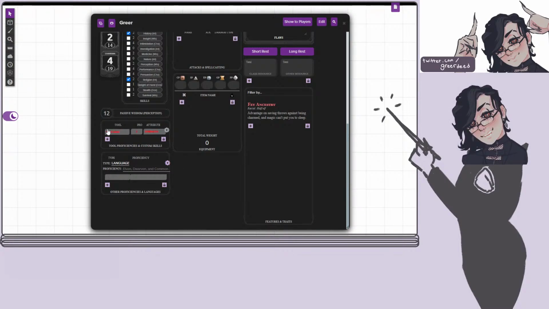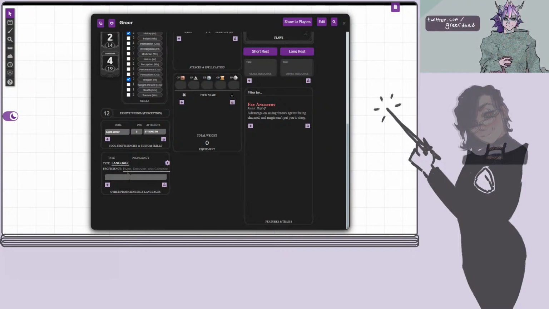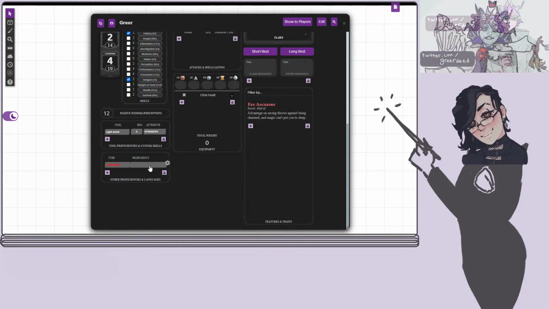Oh, well, you could have put this down here, to be honest. So it also has a lot of languages. For something like half-elf, you can read, speak, and write Common, Elven, and one other language. So I would list all the languages there.